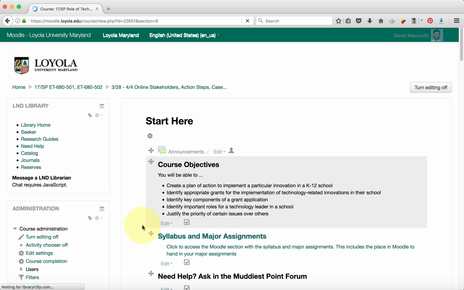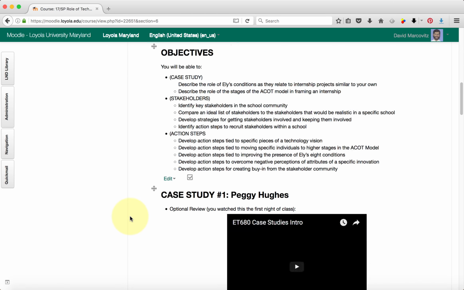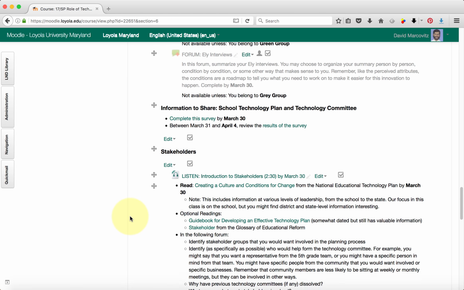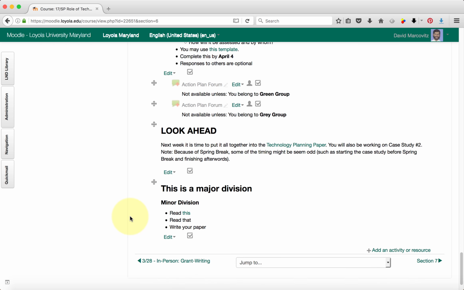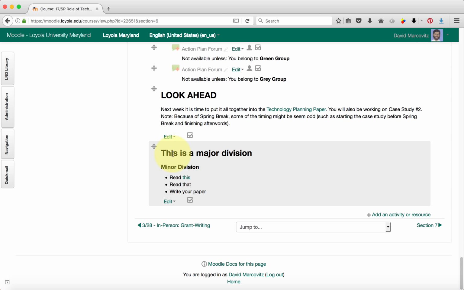And when I scroll down to the bottom of this section here, you'll see that there's the stuff that I wrote. So there's my major heading and my smaller heading, and then the bulleted list, and this is a link. So if I click on the link, it'll take me to the website that I linked to. And that's the basics of labels.